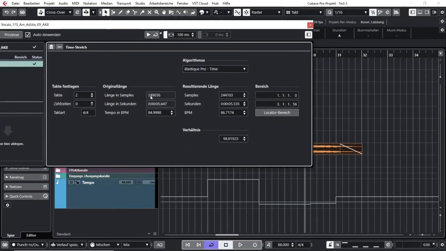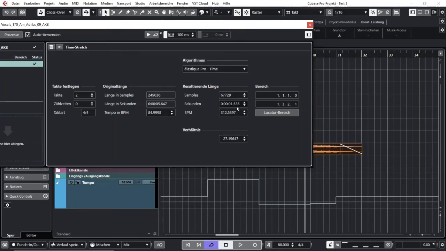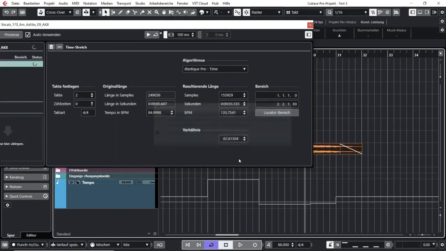You can tell it the length in samples. So my original is like this, but I want it to be this many samples long. I don't know how you would ever know that, but it is possible. Or the length in seconds, it was 5 point something before, and now I want it to be 3 something. And then it will automatically tell you, well, before it was around 85 and now it's around 134 beats per minute.